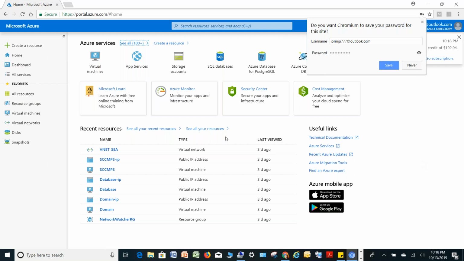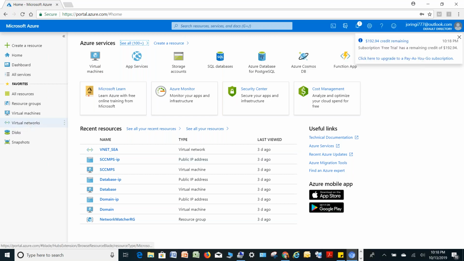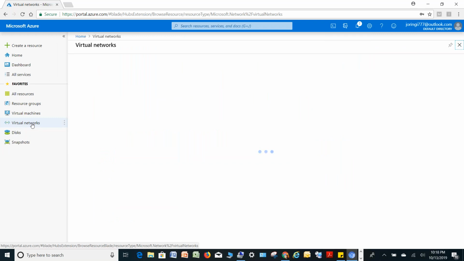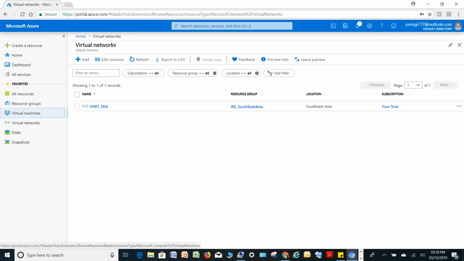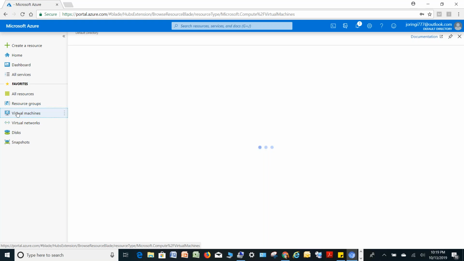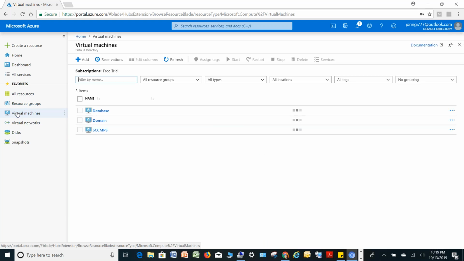at the left hand side. Virtual machine, not virtual net, that's virtual network. Click on virtual machine. Yes, click on that. Click it. Now you have to click it. You did not click it. Left click. Yeah. Now, you see these virtual machines are, I think they are in stopped mode.